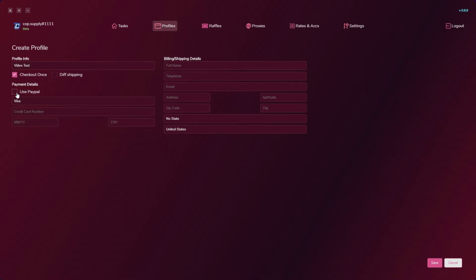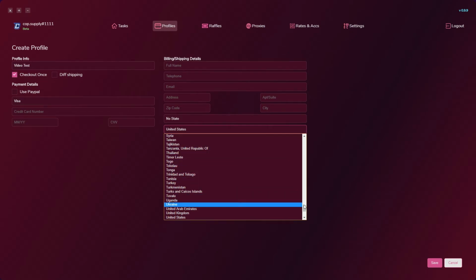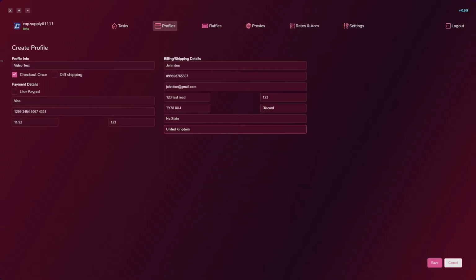And then you have the option to go ahead and use PayPal if you wish. So if you want to do that then obviously it will go ahead and use PayPal, but if you don't then you have to actually put in a card number here and all the details associated with that. And then for your billing and shipping details you have your full name, telephone, email, address, apartment/suite number, zip code, city, then obviously your state and then your country, which is through a scroll down. So I've gone ahead and filled out my profile details.